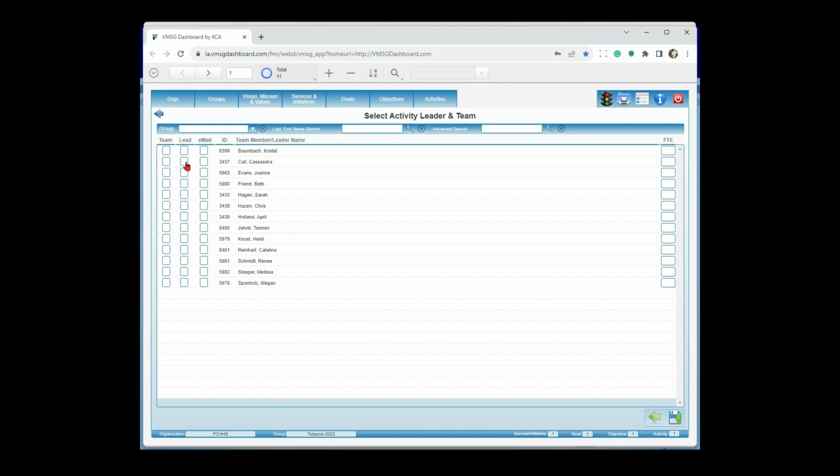So Cassandra is going to be our lead here. So when I click on the lead column, to be a lead, you have to be a team member. And by default, you're going to be the email notification.